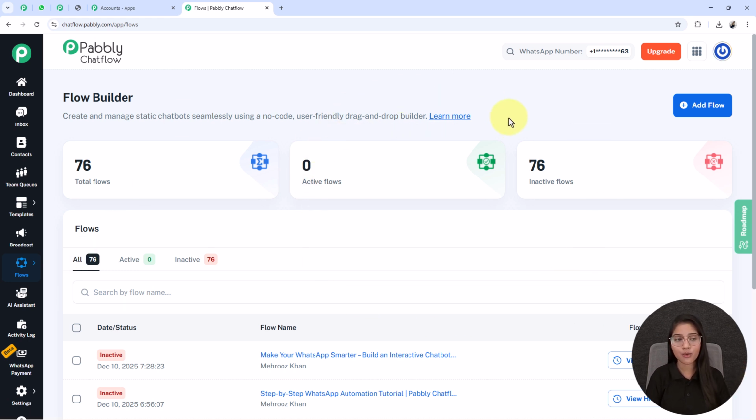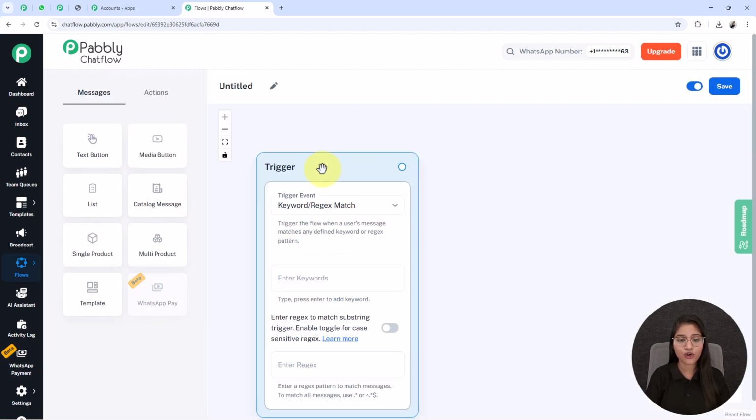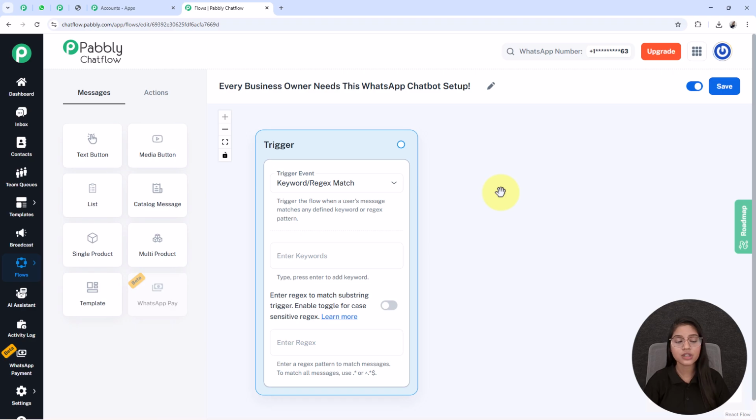Now for creating a WhatsApp chatbot, you have to simply click on this plus add flow button. See, this is the starting point of your flow, named trigger. But before this, at first you have to give a name to your flow. I am giving the flow name as every business owner needs this WhatsApp chatbot setup. In this tutorial, I am going to create one dummy chatbot for a construction business, but you can create it for your own business. Now let's get started.